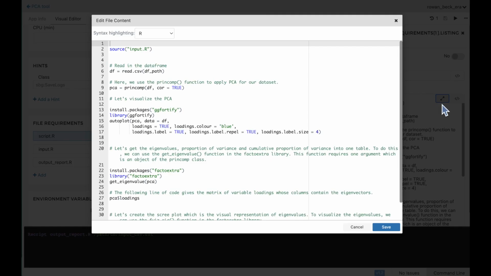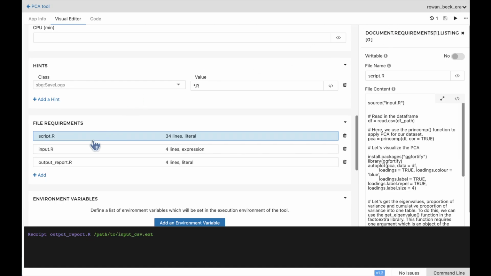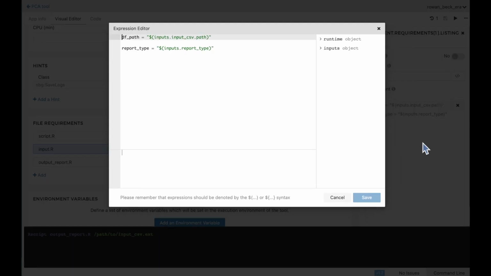So this is the script that contains the PCA instructions. It's a typical R script. And then input.r specifies the selected input file and connects it to our R script. I'm not going to go into too much detail here since it's a bit of JavaScript, but if you do have questions, feel free to please reach out to us or visit our office hours. Again, the link will be provided in the video description.